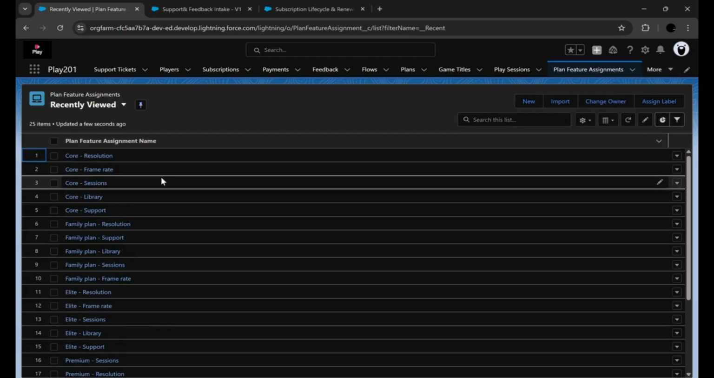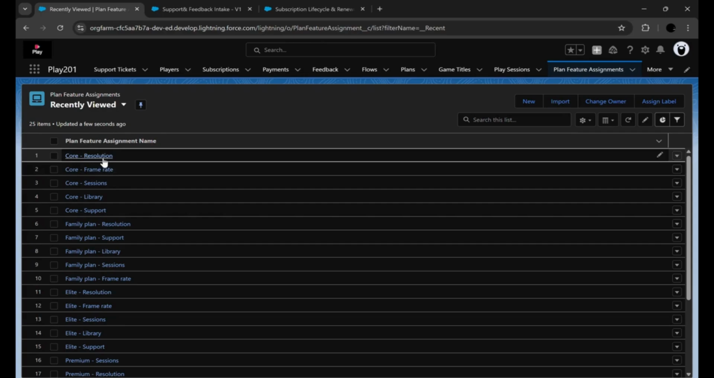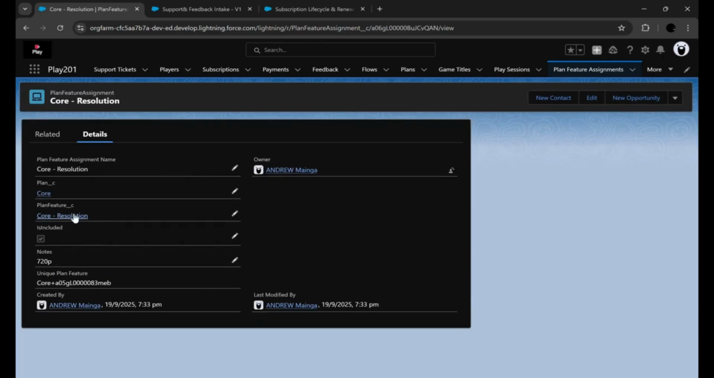Plan feature assignments basically glues them together and shows which ones have which. So core has a resolution cap of 720p.